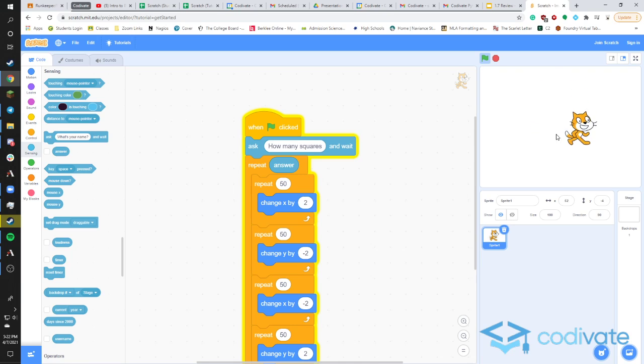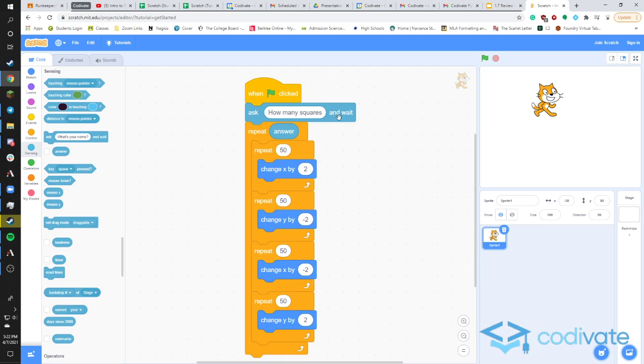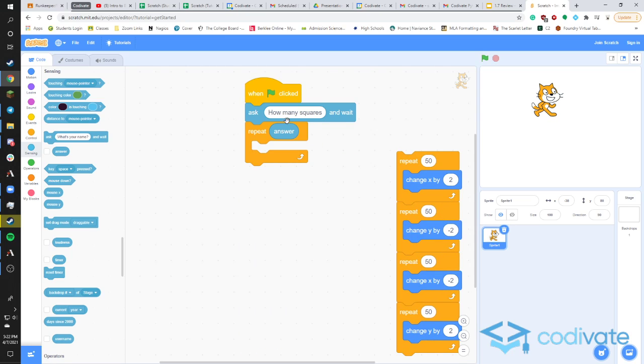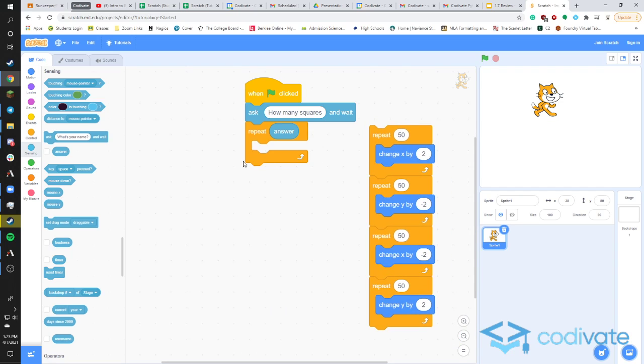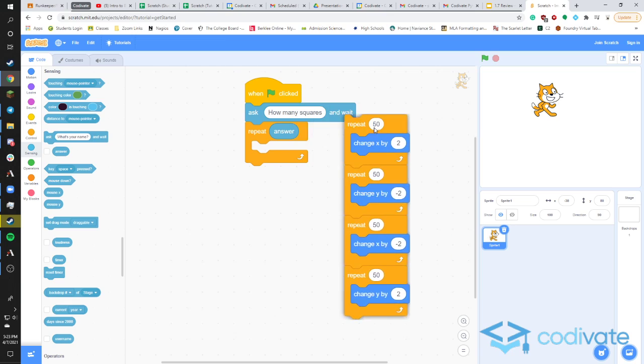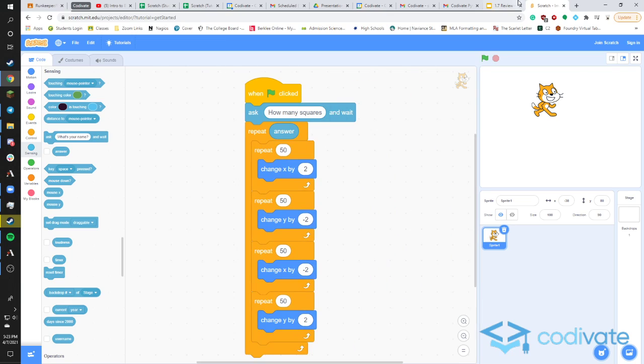And yeah, that's essentially how it works. It's the same principle as our circle thing. We have the same loop here. We're just changing, instead of drawing a circle, it's drawing a square with this block here.